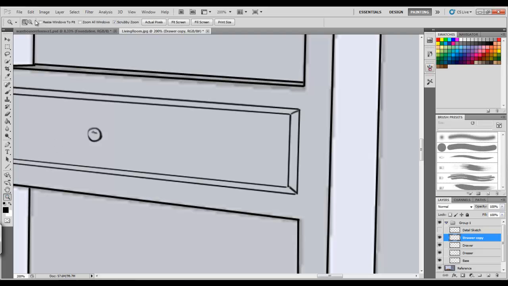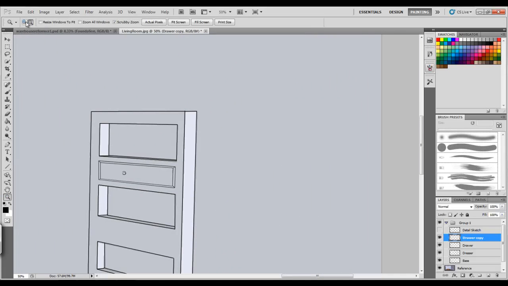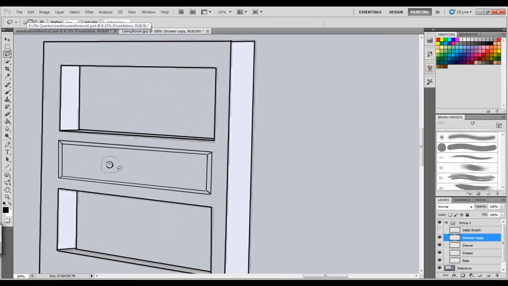Highlight, come out, and see that your knob is not in the center, but that's okay. Select and move.